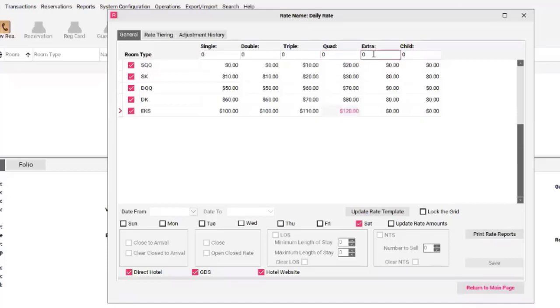Now, when it comes to the extra column, you can see here that I'm starting to build a bit of a pattern. It's $10 extra for each additional person over and above double occupancy. That's the policy that this property has. So I can simply put in $10 for this extra column. And that tells RoomKey that anytime someone is booking a room for 5 or more people, it's automatically going to add in this extra $10.